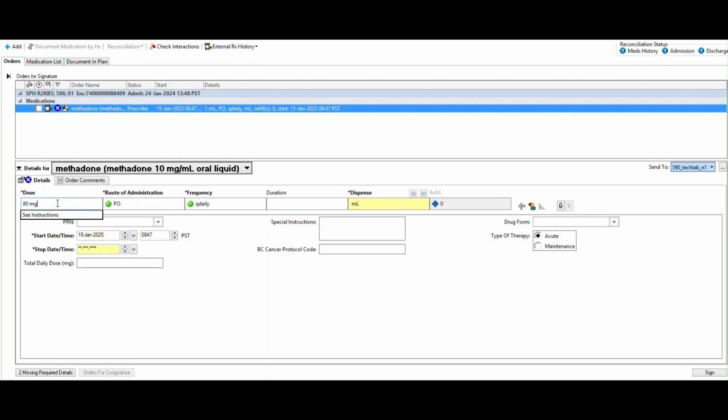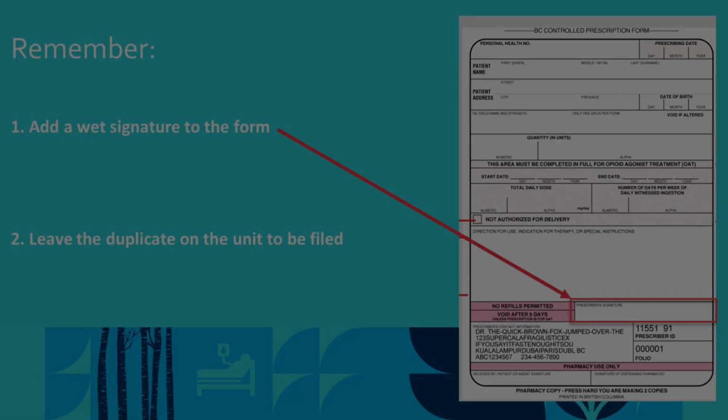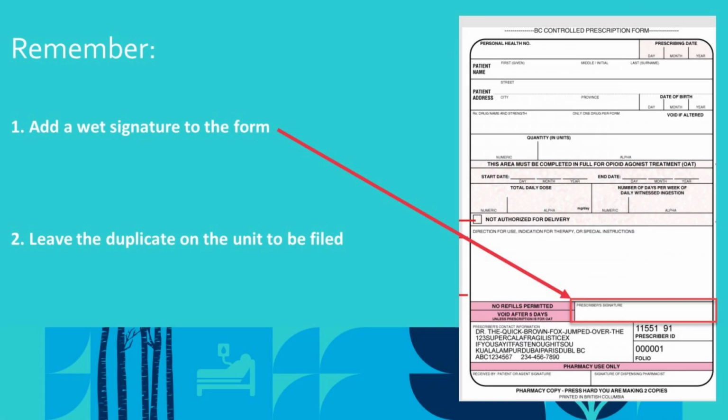Next, fill out the required fields and select the Sign button to sign for the order. Remember to collect the printed prescription from the tamper-proof printer and add a wet signature to it. Leave the duplicate on the unit to be filed and deliver the prescription to the patient.